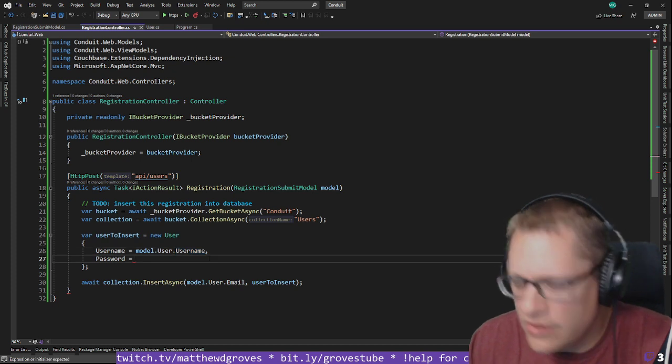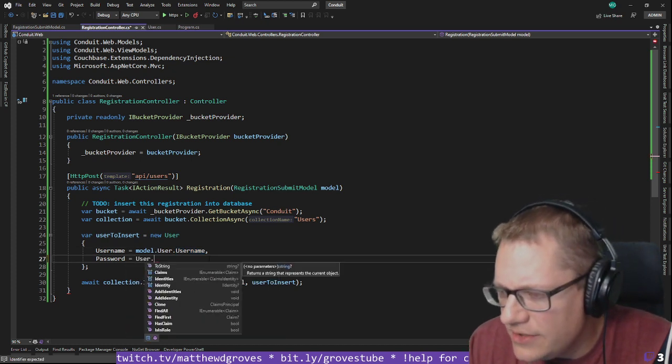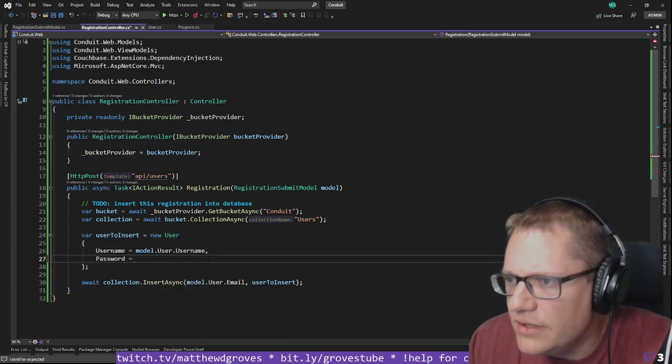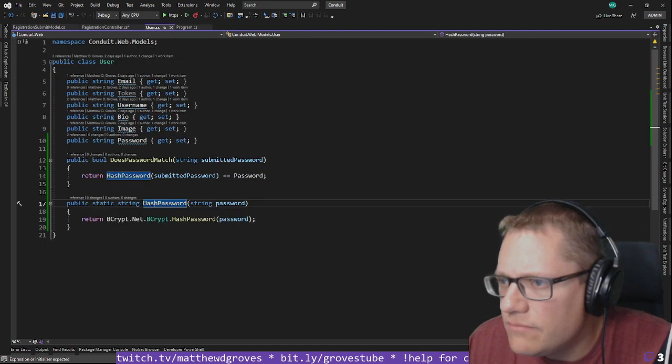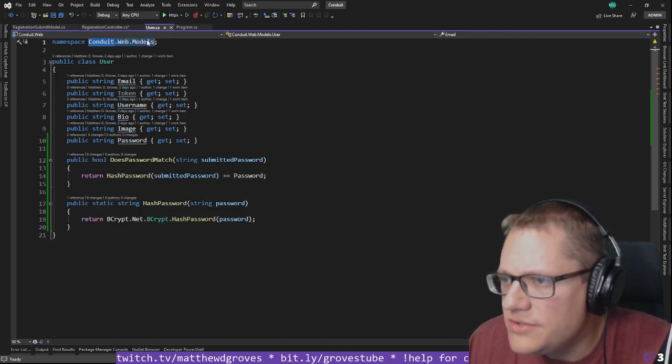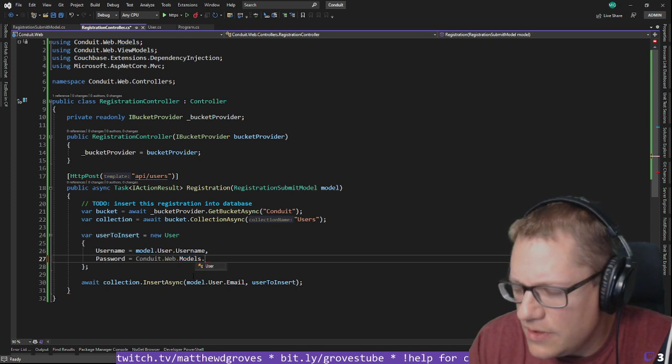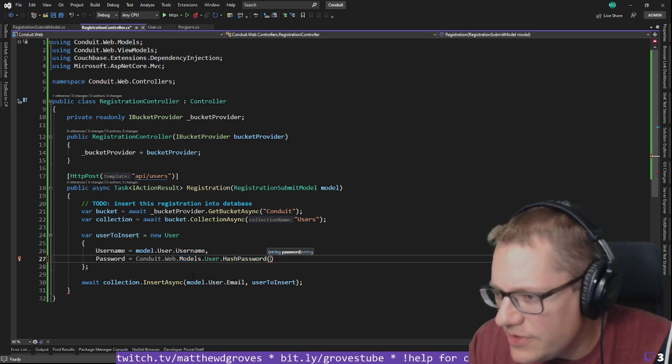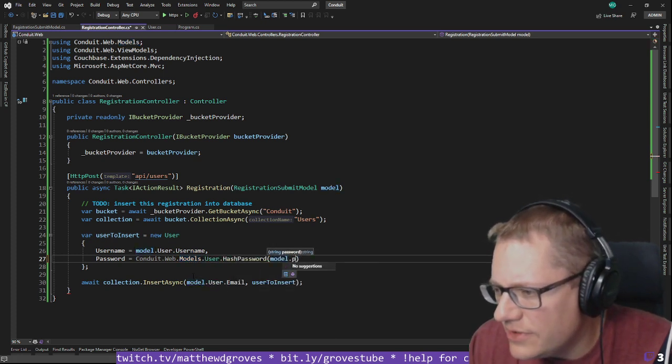Okay, so password is a static method, so I could say, wait, that's not the right one. Conduit.Web.Models user dot hash password of the model dot password. Model dot user dot password.